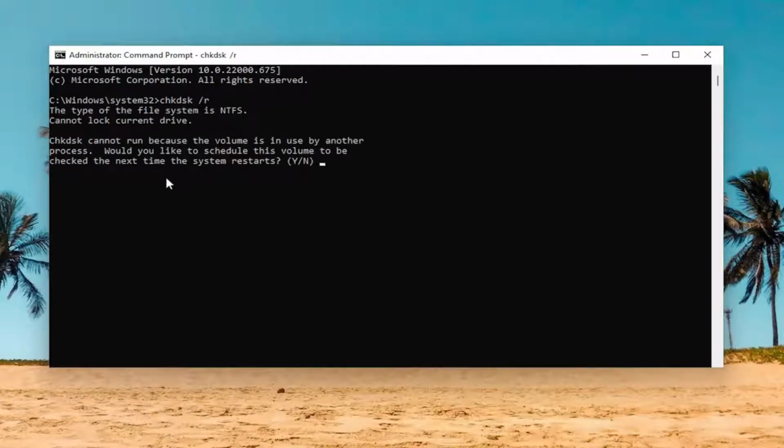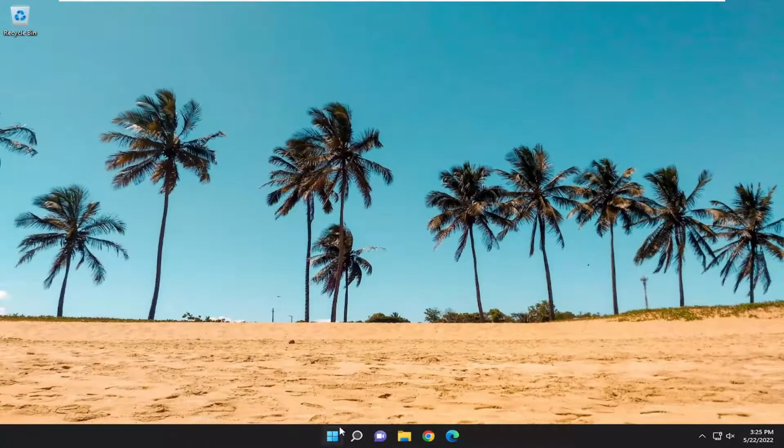Hit enter. It should come back with: check disk cannot run because the volume is in use by another process. Would you like to schedule this volume to be checked the next time the system restarts? Tap the Y key on your keyboard and hit enter. So this volume will be checked the next time the system restarts. Proceed to close out of here and then restart your computer.